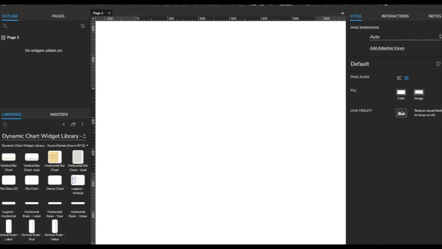Today we will be demonstrating how you can use our dynamic chart widget library. We have received a lot of requests on how someone can use this dynamic chart widget library and how they can manipulate the data to display. Okay, so let's get started.